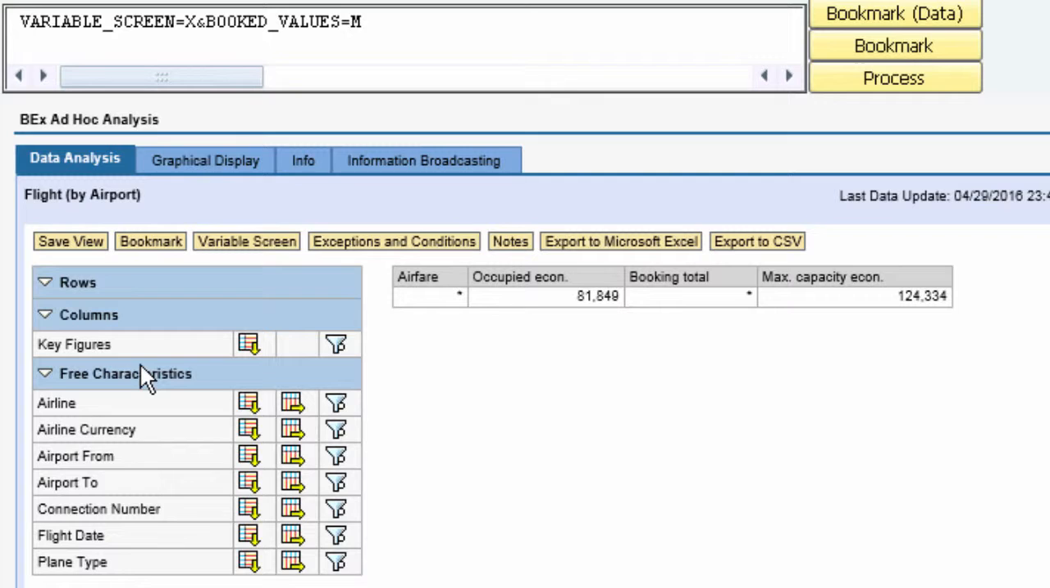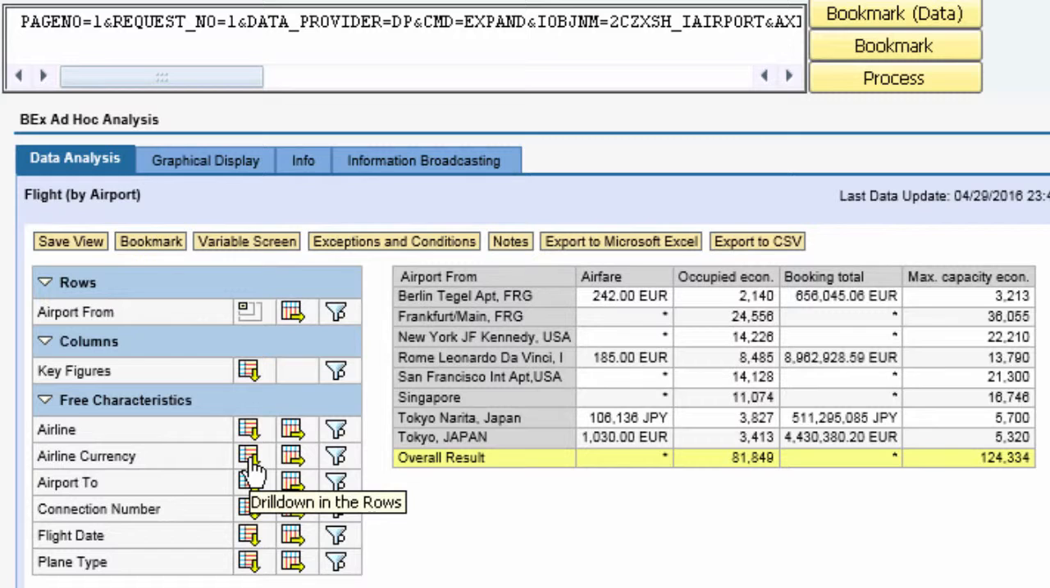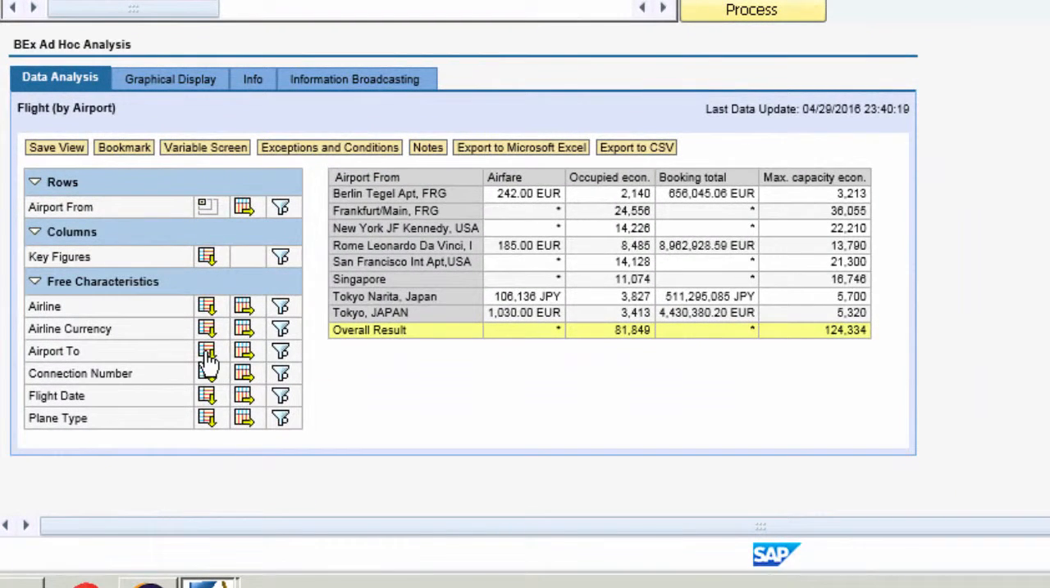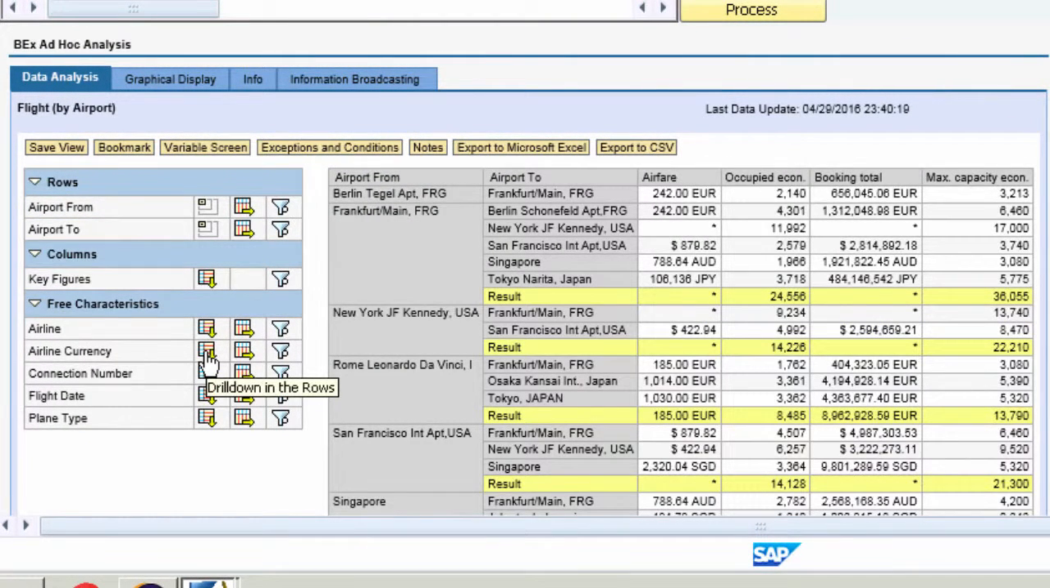So you'll see that you've got this little icon with the arrow pointing down. If you were to select airport from, we can drill down those rows. So here we can see all of the airport from and the airfare, the occupied information. But also if we drill down on airport to, we can see the airfare price from an airport going from, for example, Berlin to Frankfurt. So you've got a list of available flights plus, of course, any corresponding measures.